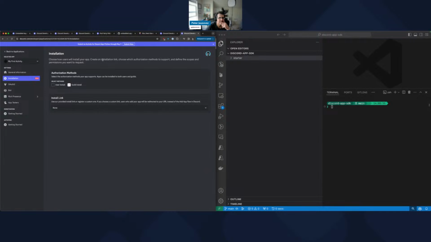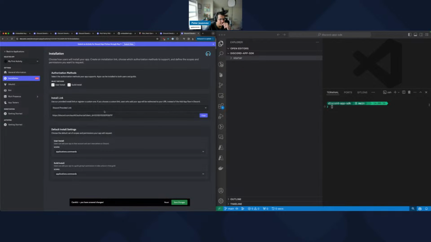Okay, and then we have installation. Choose how users install your app. Yeah, we'll do user install, right? Use our provided. Okay, so there's a provided link. All right, there you go. So this is the link. I'm assuming this is the one that will open Discord, and then it's gonna pop up that authorize the app window. I'm assuming we'll try it.